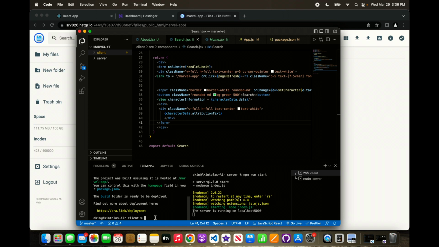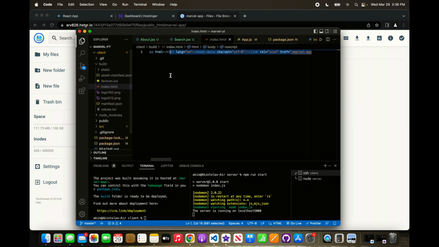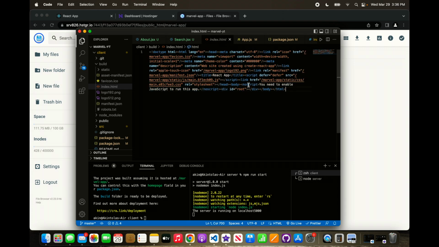So when you do that, what I want to do is go to build, and then go to where it says index.html. Going to make this viewable. Okay. So in the title, it should say React app. I'm going to change it to Marvel app. We don't need a hyphen. So just Marvel app. So this is what's going to show.